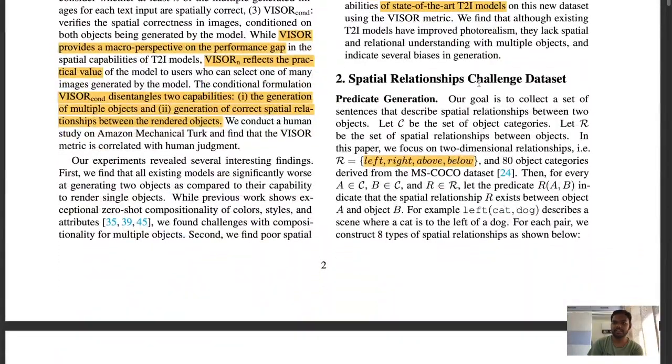SR2D, Spatial Relationships challenge dataset. These are the four spatial mappings that they took into consideration for this research. Left, right, above and below are the only things that they have considered, but of course there are many other spatial mappings that we can consider, for example inside, outside, or diagonal relationships. But for simplicity's sake, they have considered only left, right, above and below on 80 object categories.